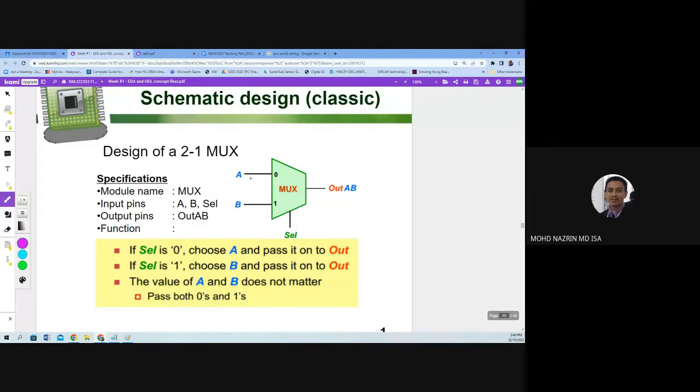We have input A, input B, as I mentioned earlier, and a selector, and then the output port. We call it out. Here we name the module name as mux. So when we design, we put mux as the module name, and then the inputs A, B, and the selector. So the input pins and output pin is out.